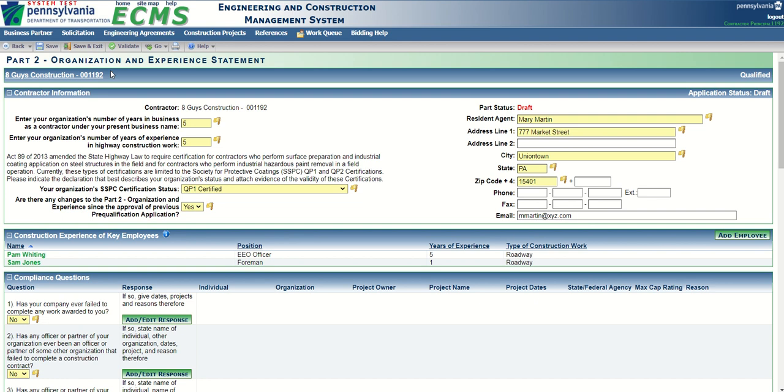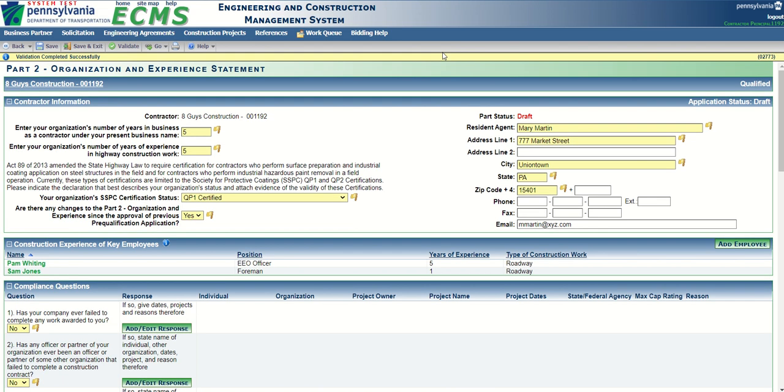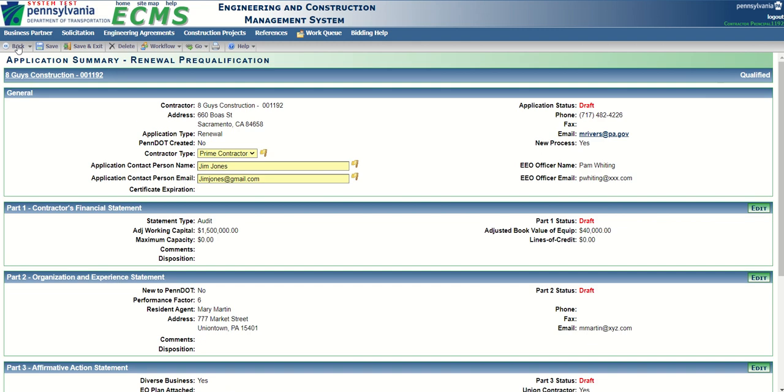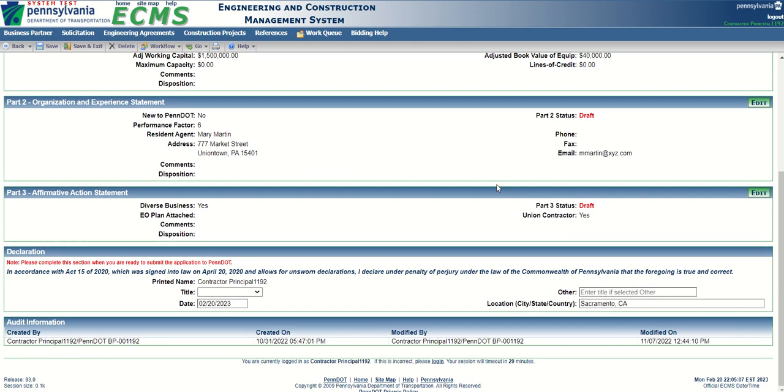Click Validate at the top of your screen. So all the data and required attachments have been entered and you received your message saying validation completed successfully. Select Back to return to the application summary page. Go to Part 3. Select Edit on the right-hand side.